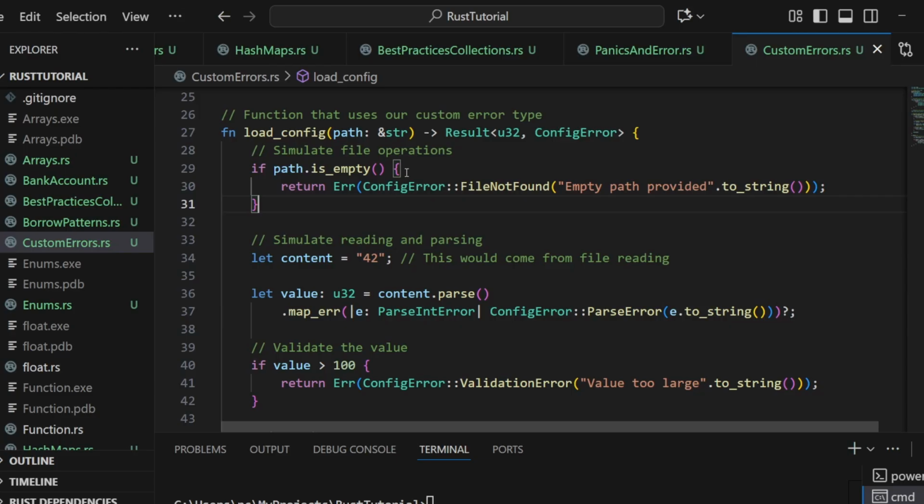So for example, if the file path that is provided to this load config is empty, it is not having any path in it. So this can throw the file not found error, wrapped in the Err result enum, which will return the config error value, the file not found error of the config error enum wrapped around the string that empty path provided dot to string.